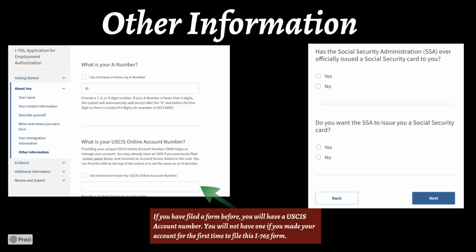You will also need to add your previous USCIS online account number. Please note that if you filed a form before, you will have a USCIS account number. If this is your first time filing the form, then you will not have one. Next, if you already have a Social Security number from your work on campus or when you did a paid internship, you must add it here. If you do not have a Social Security number, you must indicate you want to be issued one.